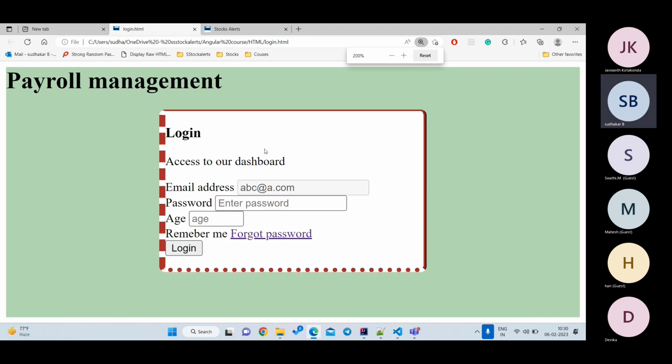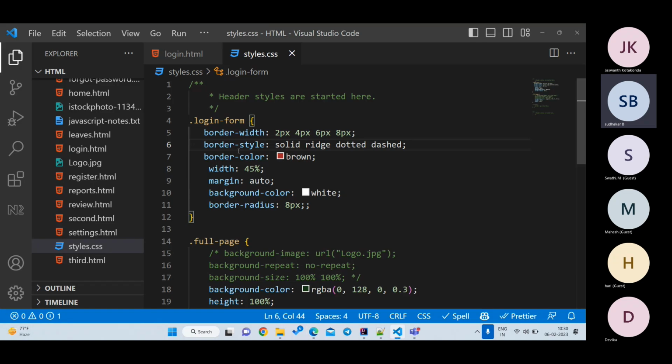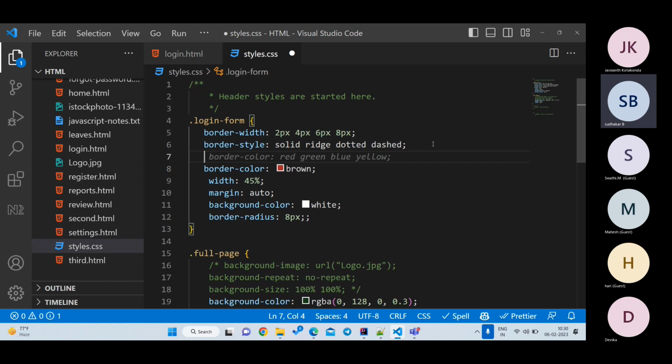Okay, see here. Top one color, right another one, bottom another one, left another one. In one property we can do it, or if you want to do it in four properties also we can do it. Border-top-style, border-left-style, border-right-style. Anything is fine. Okay, this is the one.